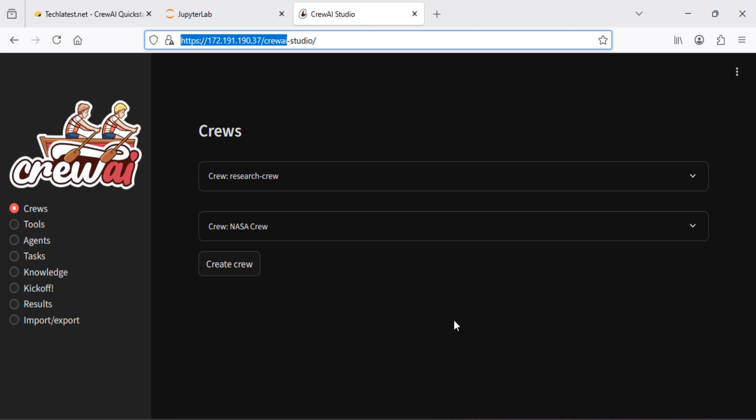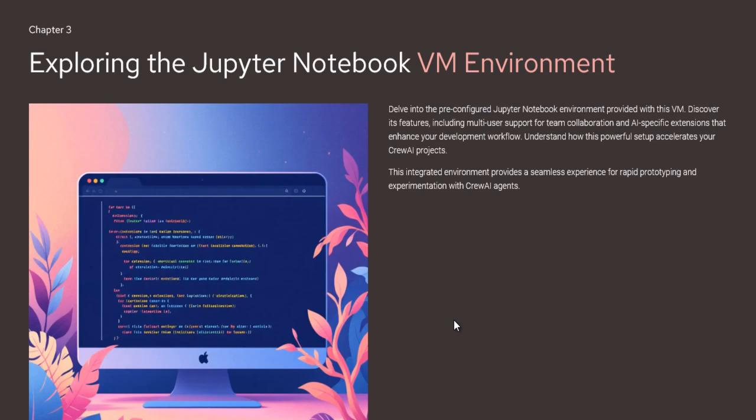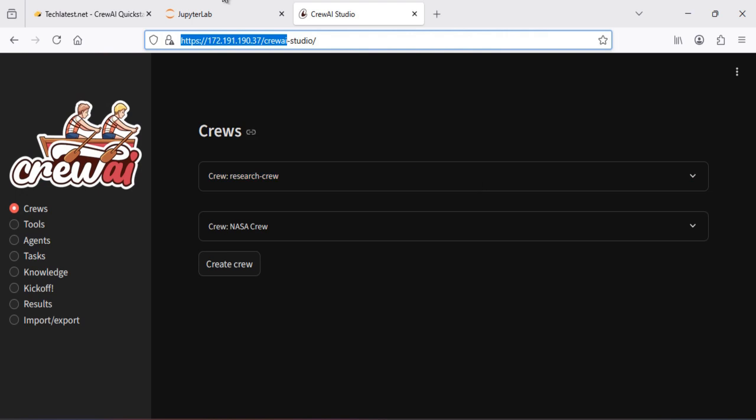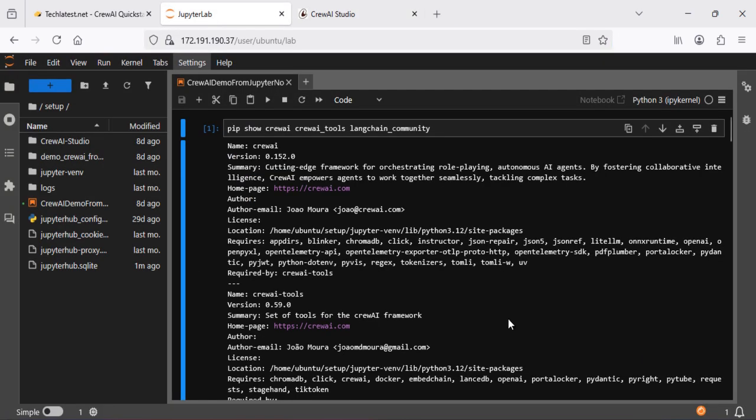We will then take a look at Jupyter Notebook, a widely used browser-based development environment. It lets you write and run code in individual cells, making it perfect for experimenting, testing, and developing AI agents. We will show you how to access Jupyter Hub included in the TechLatest VM setup and highlight some additional features it offers.